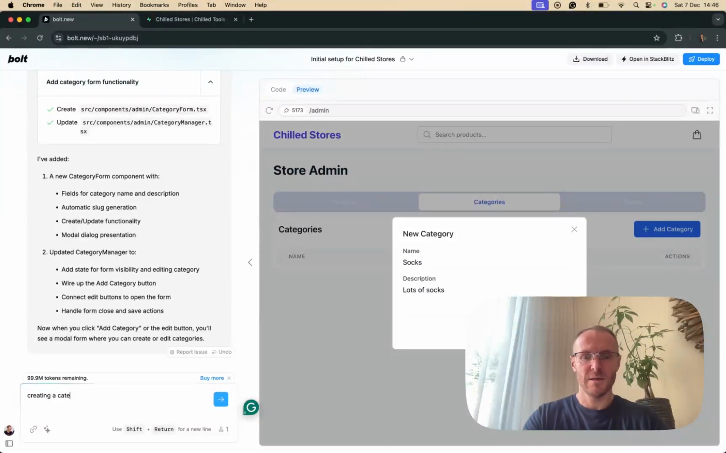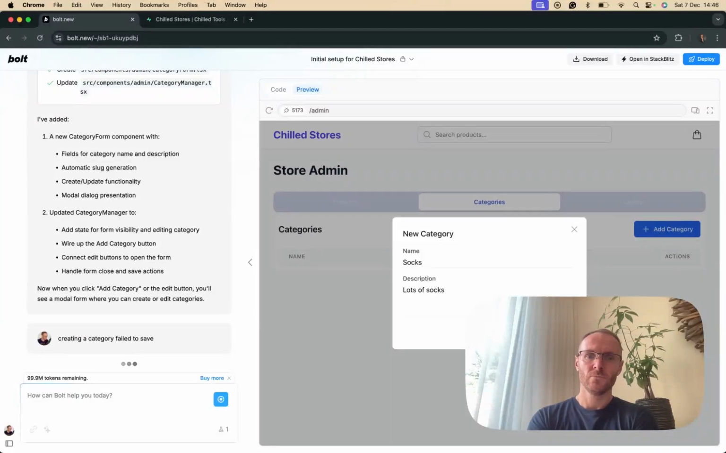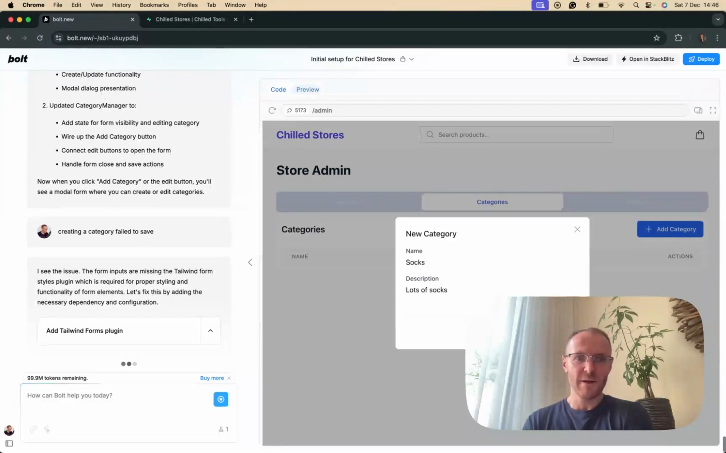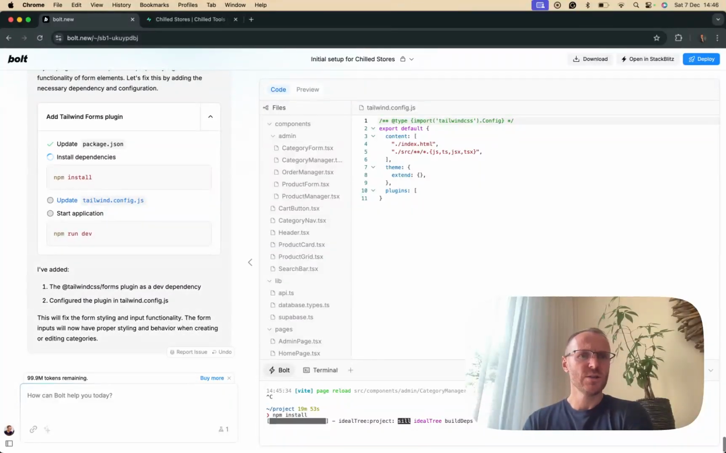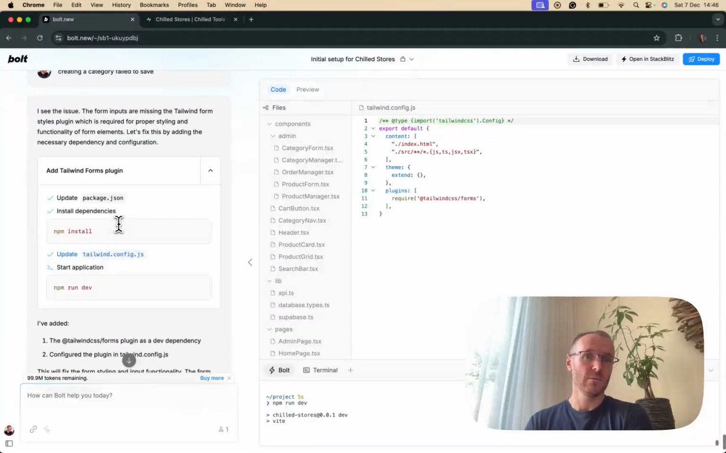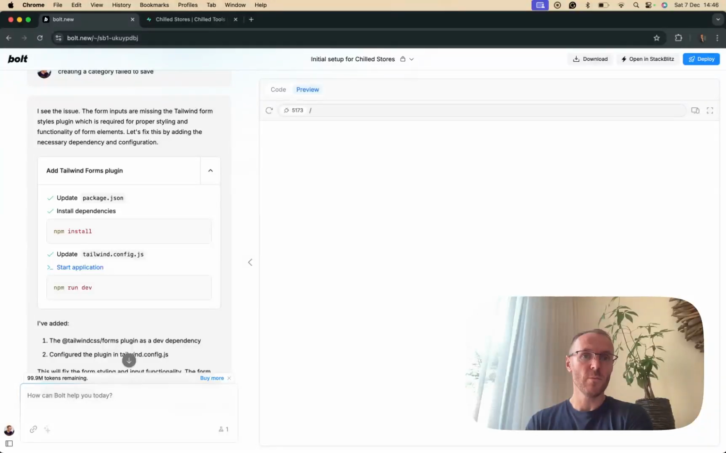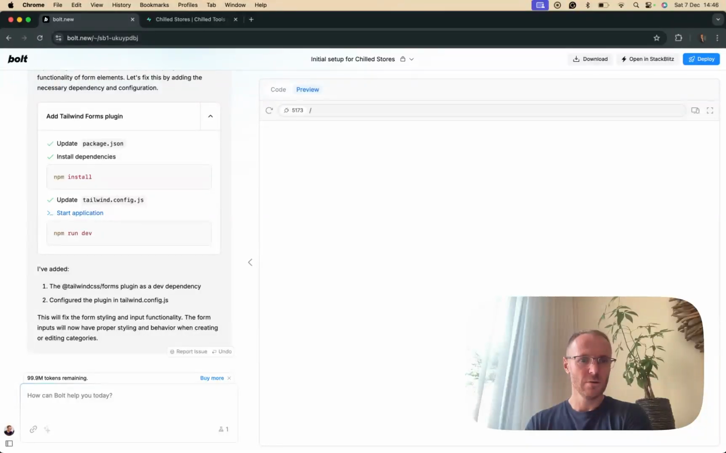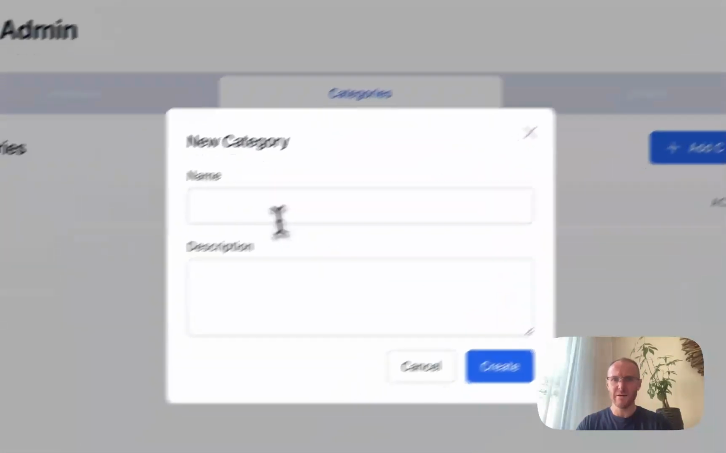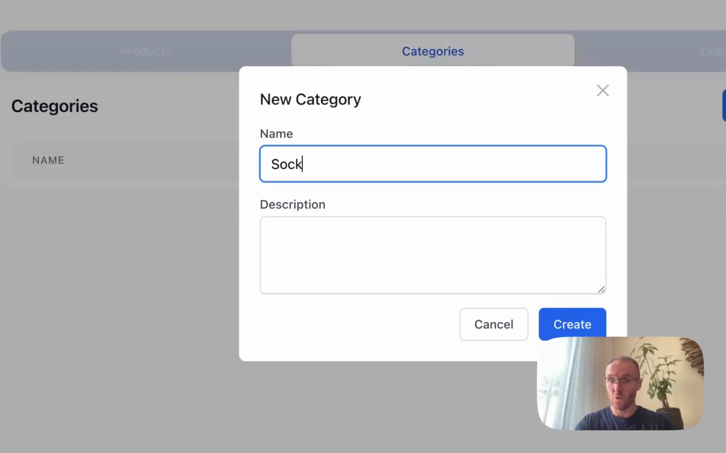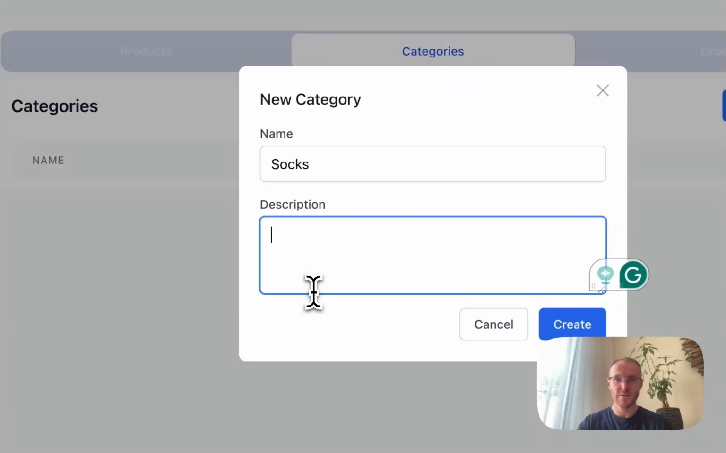Creating a category failed to save. So there's some error logs, there's some errors happening in the background that we're not seeing, but Bolt should be seeing, and it does see the issue, so it's gone through. I don't know what it's doing now. The form inputs are missing the Tailwind form styles. I don't think the error is a styling issue, but who knows? Let's go and have a look. I doubt that's fixed the error. I mean, the forms look better, definitely, so that's a bonus.